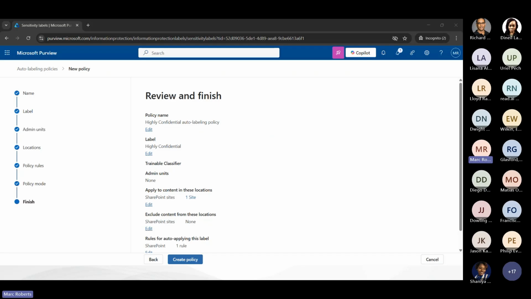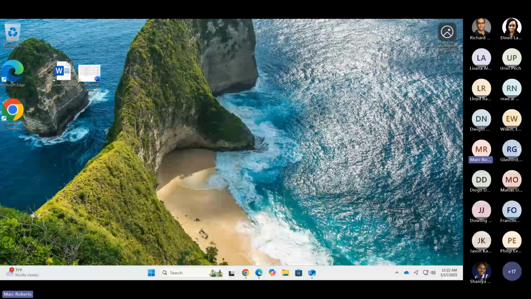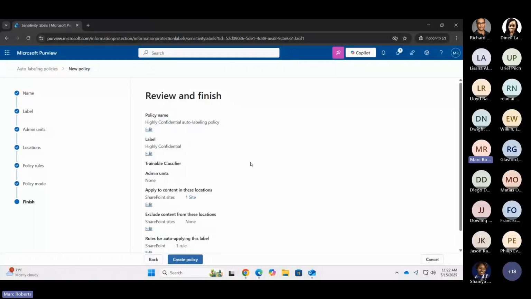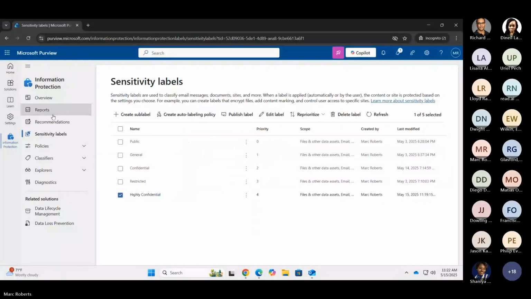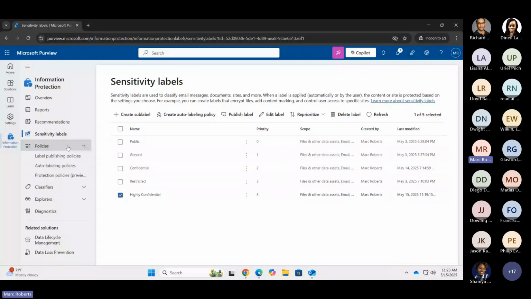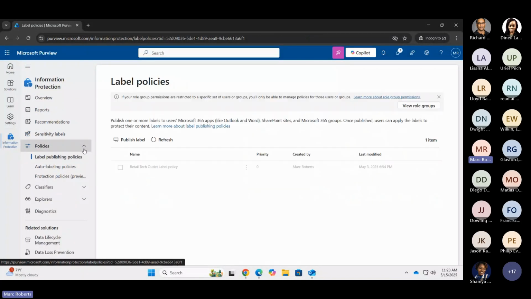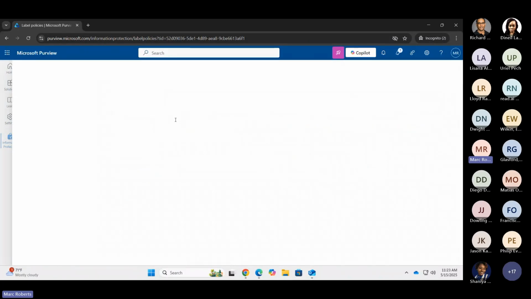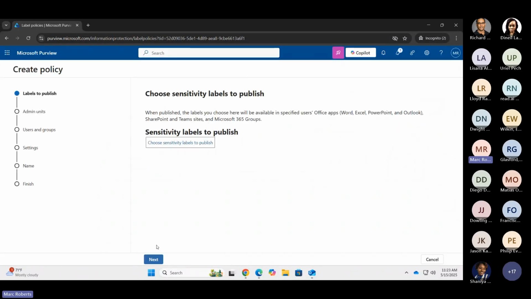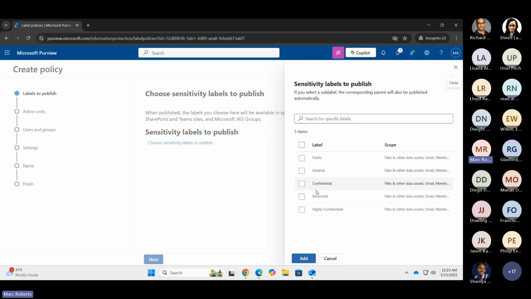All right, so what that looks like for the end user, I'm just going to pull up a virtual environment. We created a manual label. Actually, before I go to that, let me just do one more step here. So you created a manual label and we created an automatic label as well. To deploy the manual label, you go to label policies and you publish the label. You go through the same wizard process, define the sensitivity label that you want to publish to end users. We created highly confidential recently.